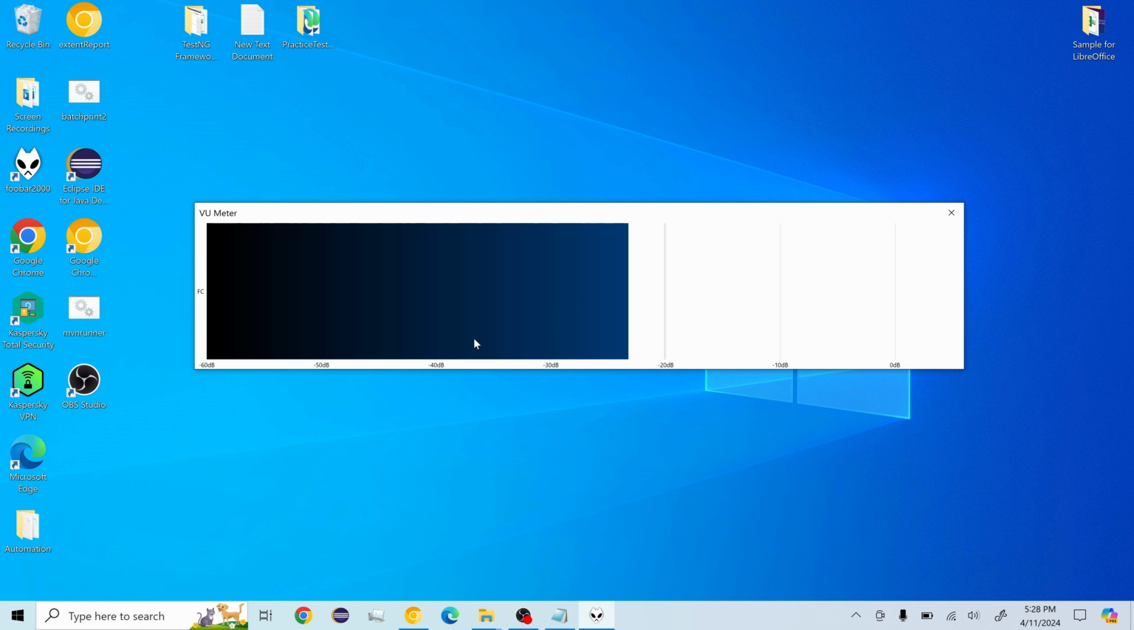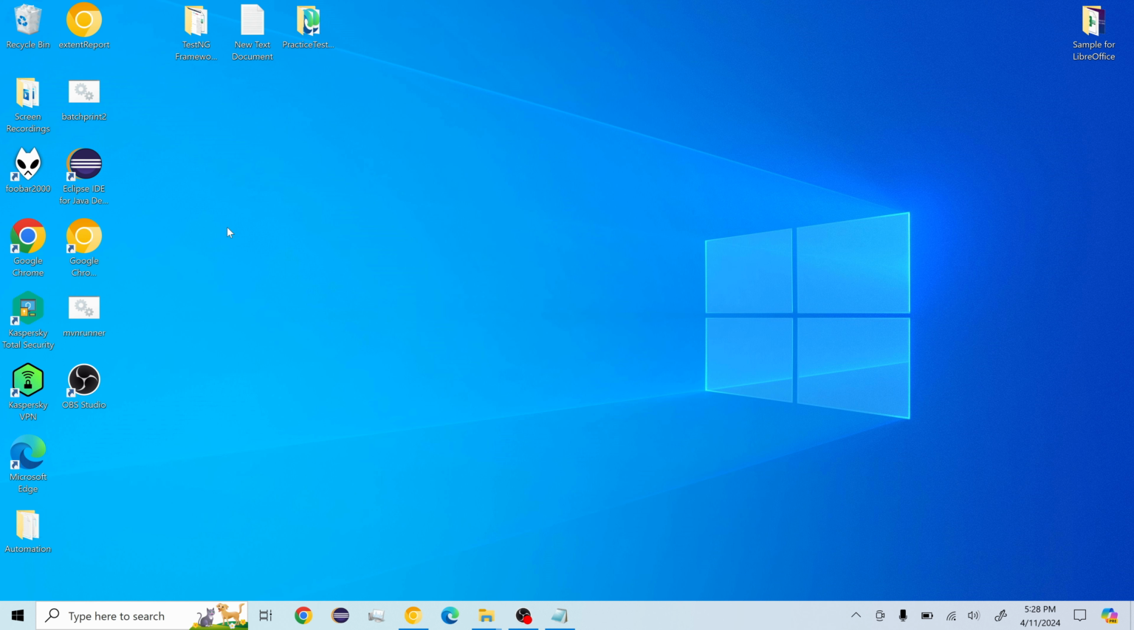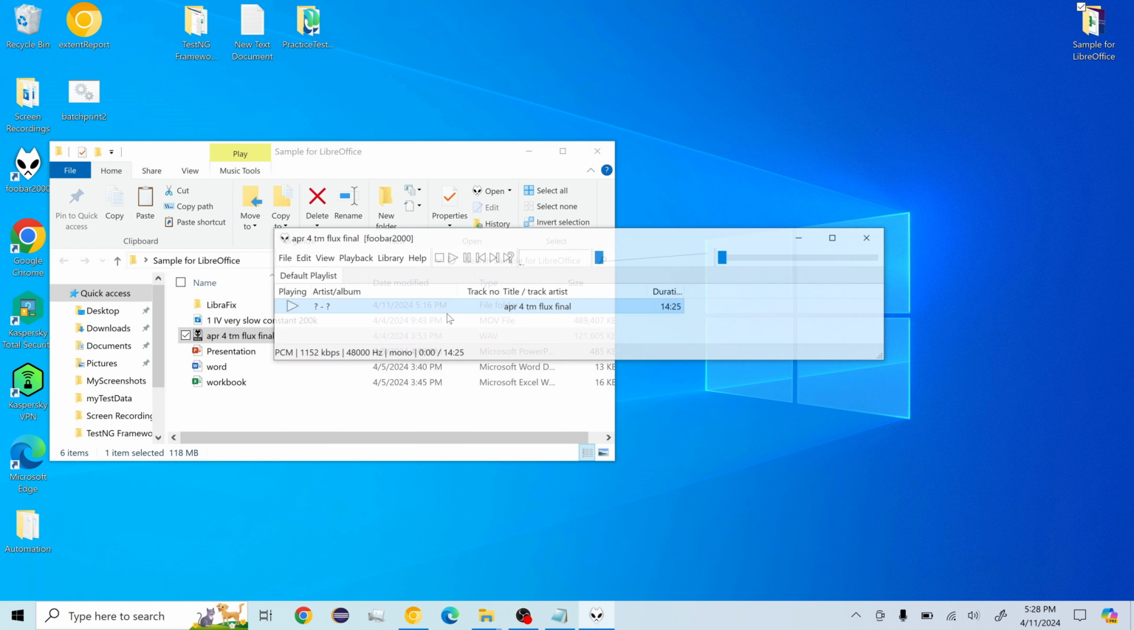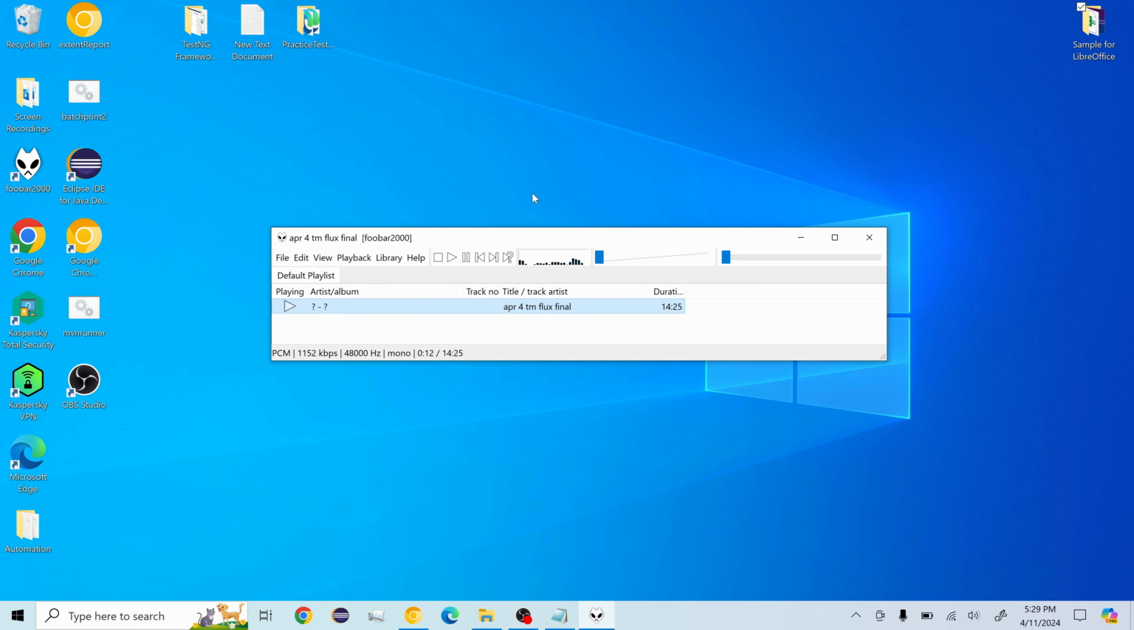Let's check the last one, the view meter. Oh, okay. So this is the music player. It's a very lightweight one. And next time, if you just double click on your music file, it should automatically open in Foobar2000. It's a very lightweight one. That's why I choose it over any other music players on Windows.